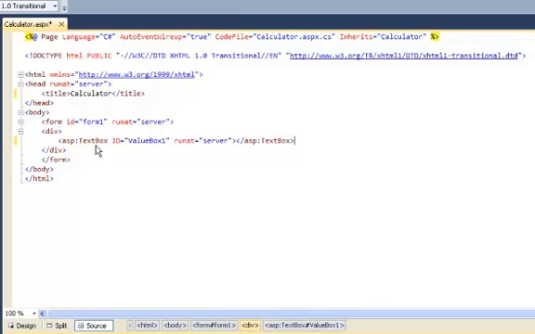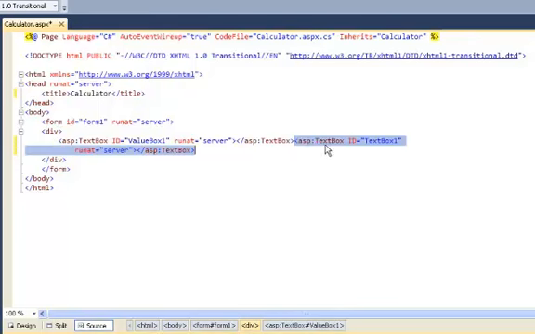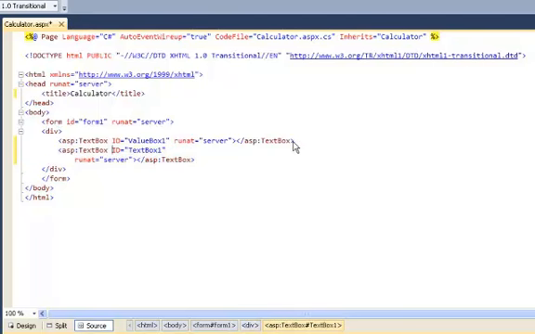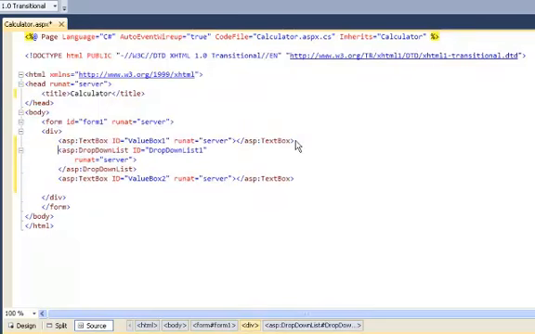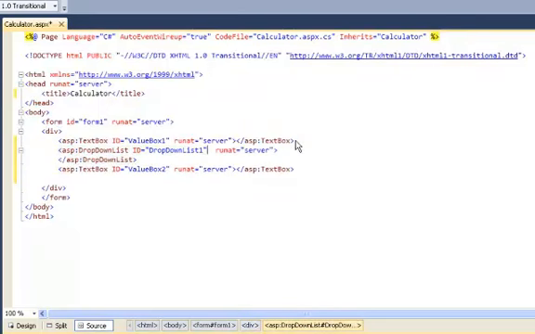And let's bring another text box and call it value box 2, and it runs at server. Between the 2 value boxes, I would like to add a drop-down list. So I'll add it between the two text boxes, and let's call this drop-down list operator list.